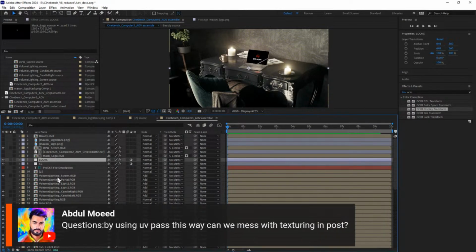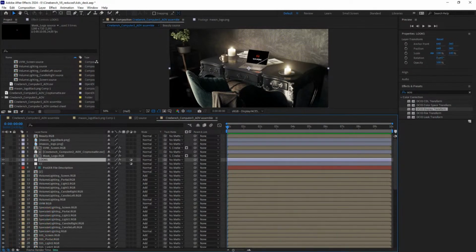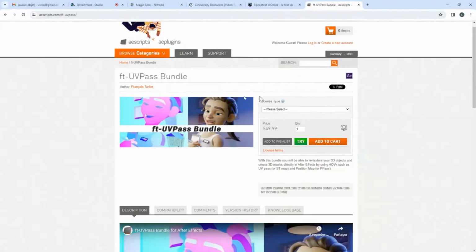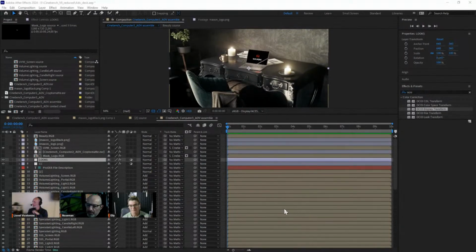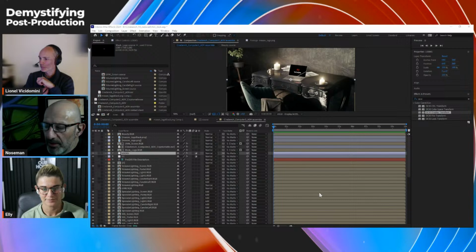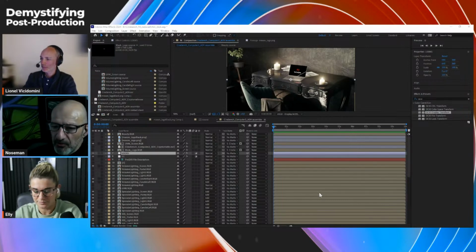last question, which is really a reassurance by Abdul. By using UV pass this way, can we mess with texturing in post? Well, the answer is yes. You can use this to change specific colors and do specific texturing and so forth. And what the UV pass does, it just tells whatever image you're using with that plugin to place each of the pixels of your image in the appropriate UV map.